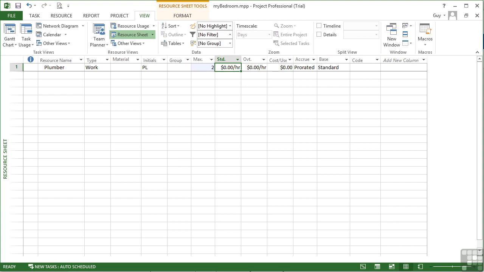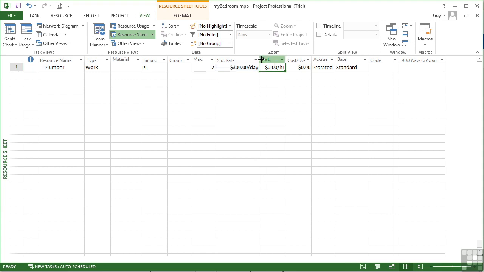Then the standard is the standard hourly rate. Not necessarily hourly rate, you can see it's defaulted to /HR, but we can actually quote per day, per week, per year even in here, even though you cannot put years in the task duration. So for my plumber, I'm going to put $300 per day. So /D, same abbreviations you use when entering tasks. Just widen that column slightly so I can see it.